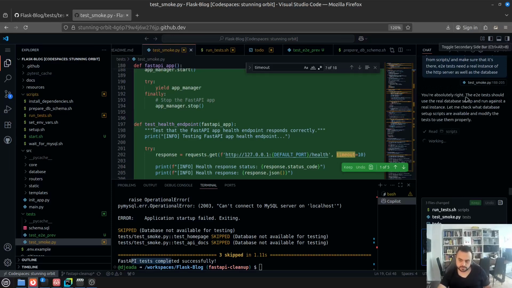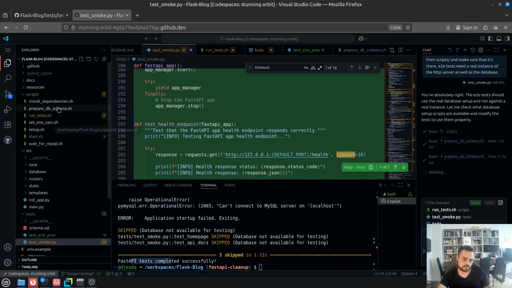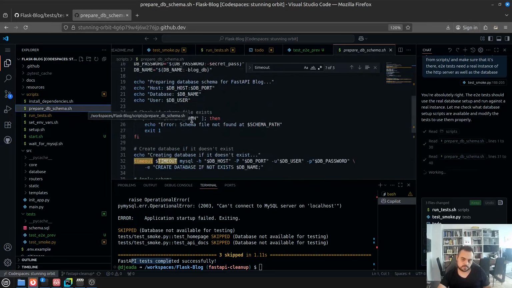You're absolutely right. The end-to-end test should use the real database setup and run against real instance. Let me check what database setup scripts are available and modify the test to use them properly. Okay, so now it has found this DB schema script and it will try to use it.